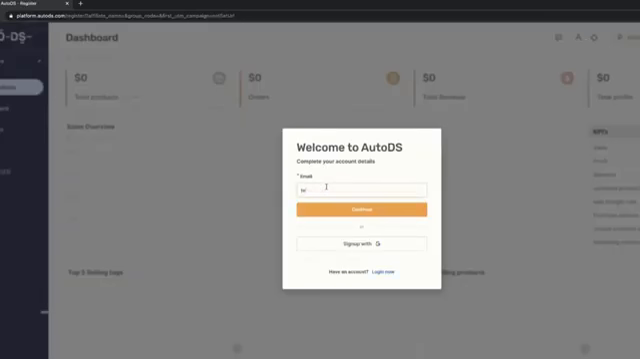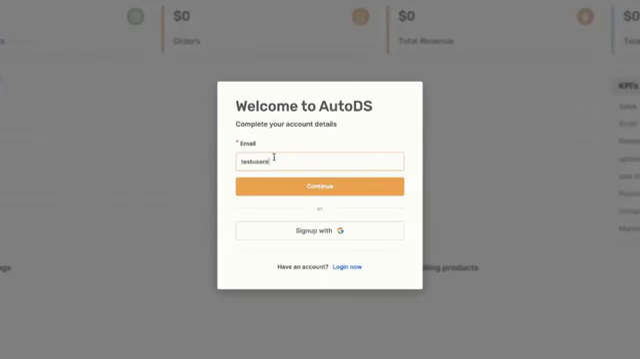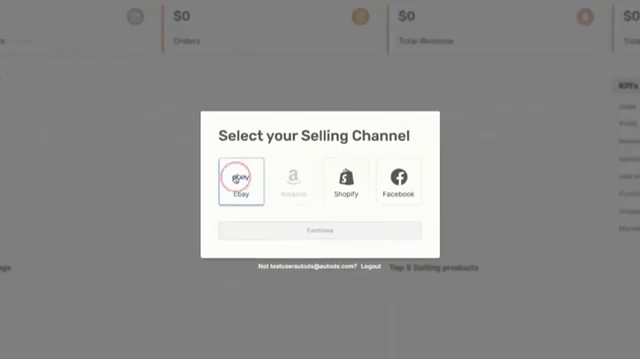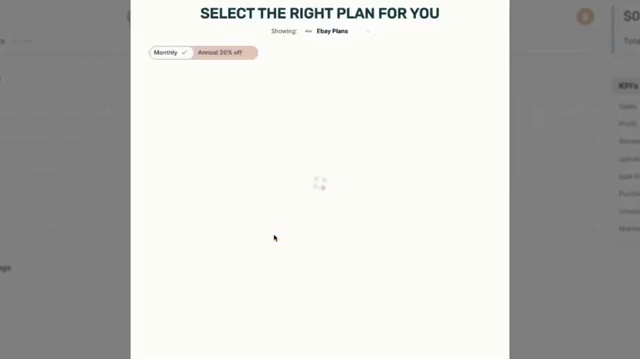The first thing that you'll need to do is enter your email address. Once you do that, click on Continue, and then you'll be prompted to enter your full name and your desired password. Once finished, click on Continue. Now you can select your preferred selling channel. In this example, we'll go with eBay.